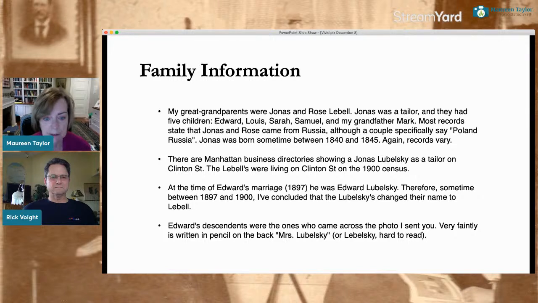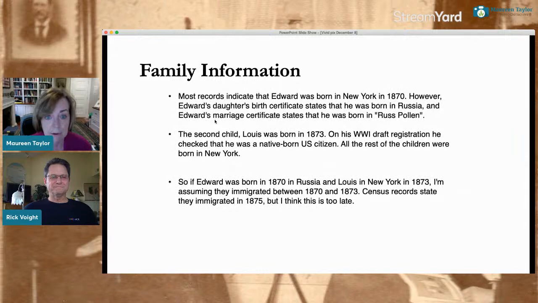And very faintly written in pencil on the back is Mrs. Lebelski. Well, Edward was born in New York City in 1870, also born in Russia. The second child was born in 1873, and on his World War I draft registration, he checked that he was a native-born U.S. citizen. So Linda has done a fantastic job with looking up all this family information, but the photograph was the challenge. Like, who are these people, and why do I have this picture? So they know that the Lebelskis immigrated between 1870 and 73.